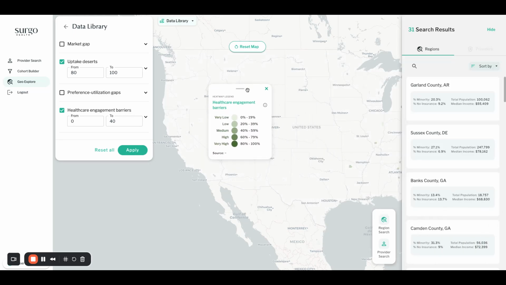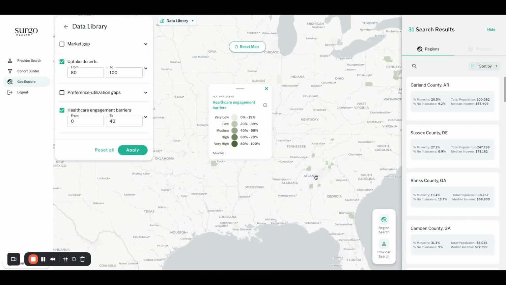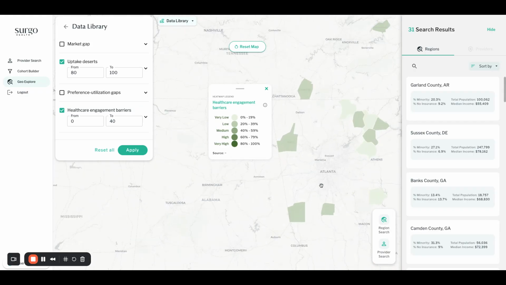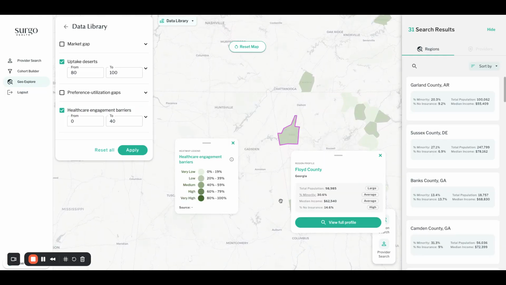We've now surfaced 31 counties across the United States that fit our criteria. In particular, we can see Georgia has quite a few counties of need. So clicking into one here, we can see the pop-up for Floyd County. Now, Floyd County, we can see some quick statistics. They have a population of nearly 100,000 individuals, a percent minority of 30.6, median income of around $62,000, and percent no insurance of 14.6, which is actually rather high for a county.